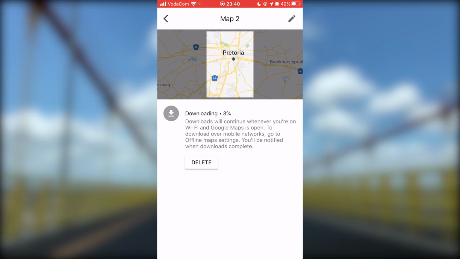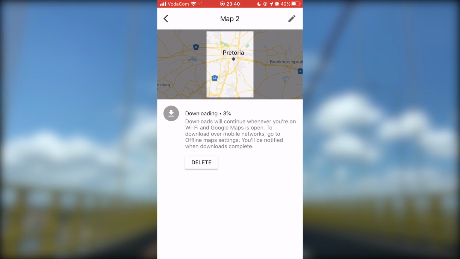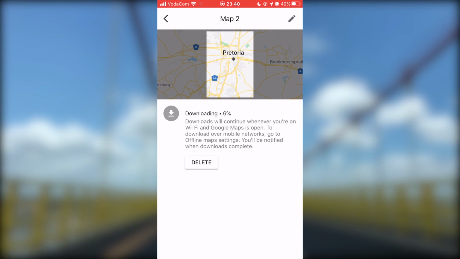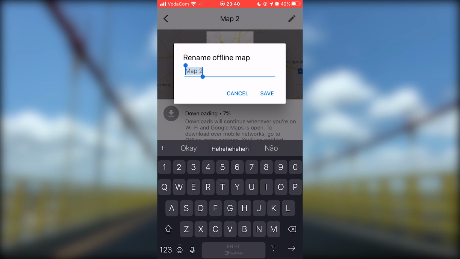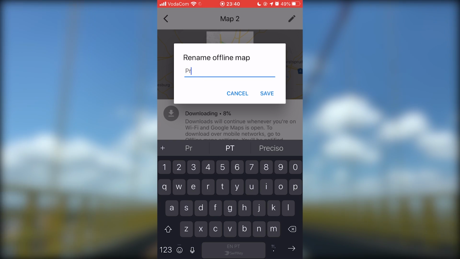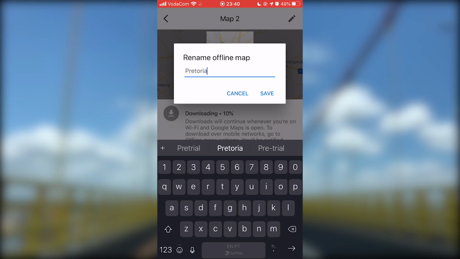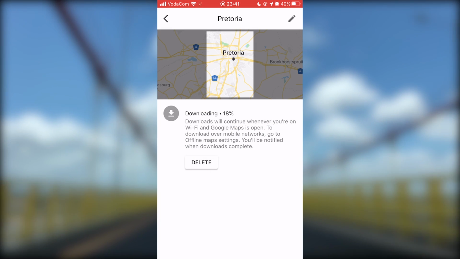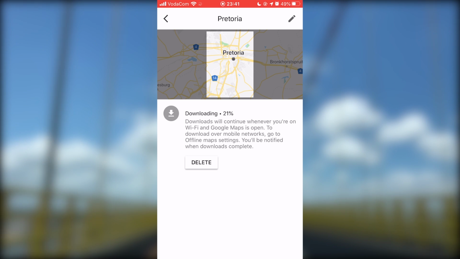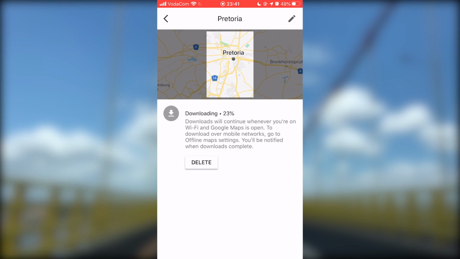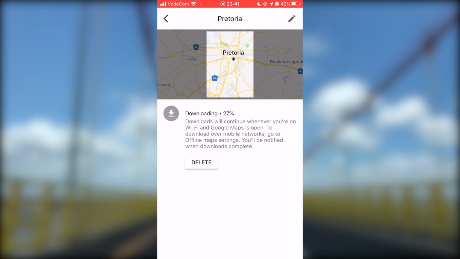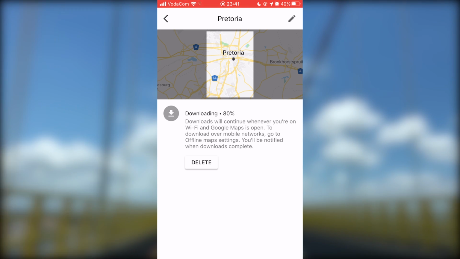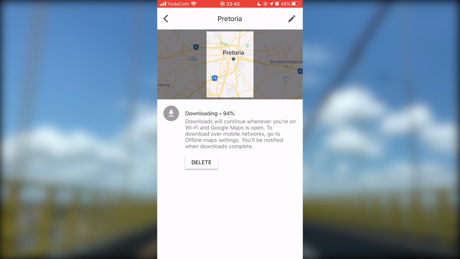So here at the top you can see that you have map 2. You can change it by clicking on this pencil and then write the name that you want. In my case, I'll write here Pretoria and then click save. So you can see here the progress of your download, which is around now 25%. While it is downloading, you can minimize it and do something else, because after it finished, it will give you a notification.